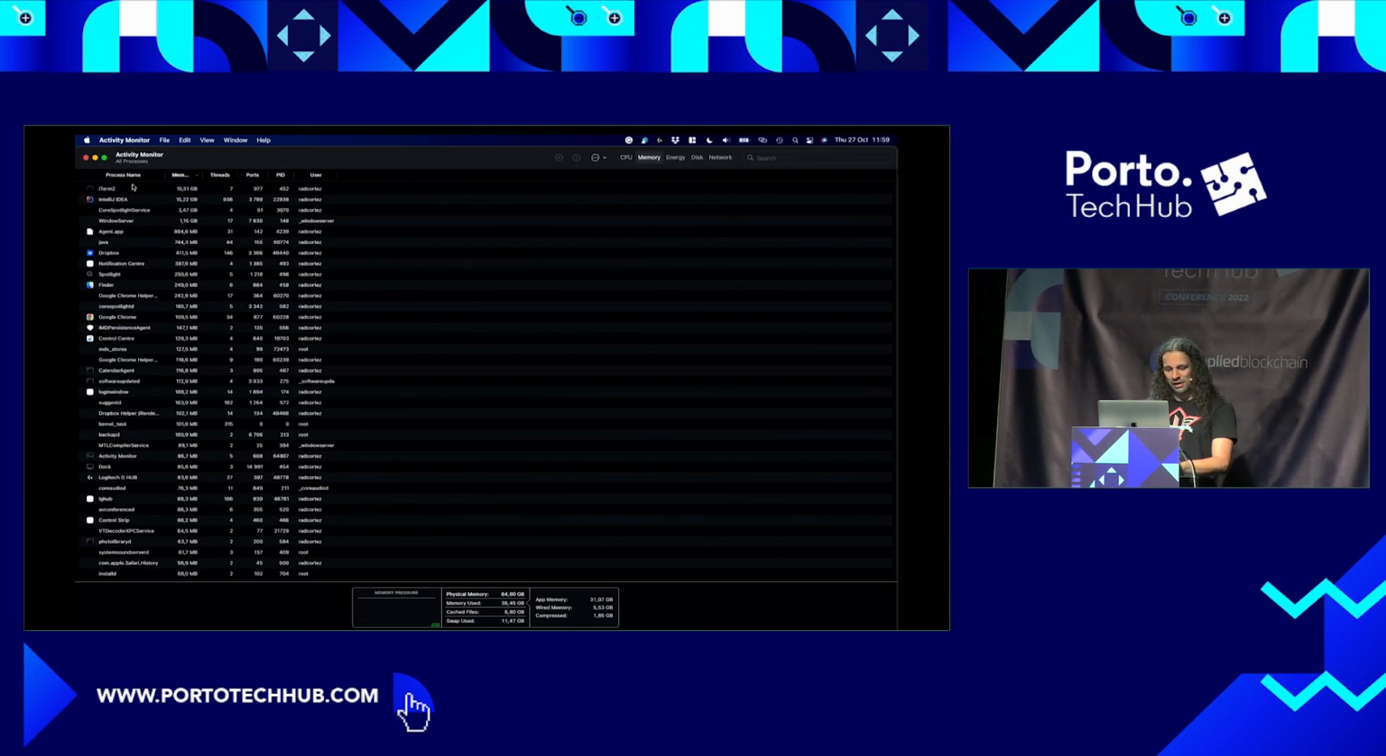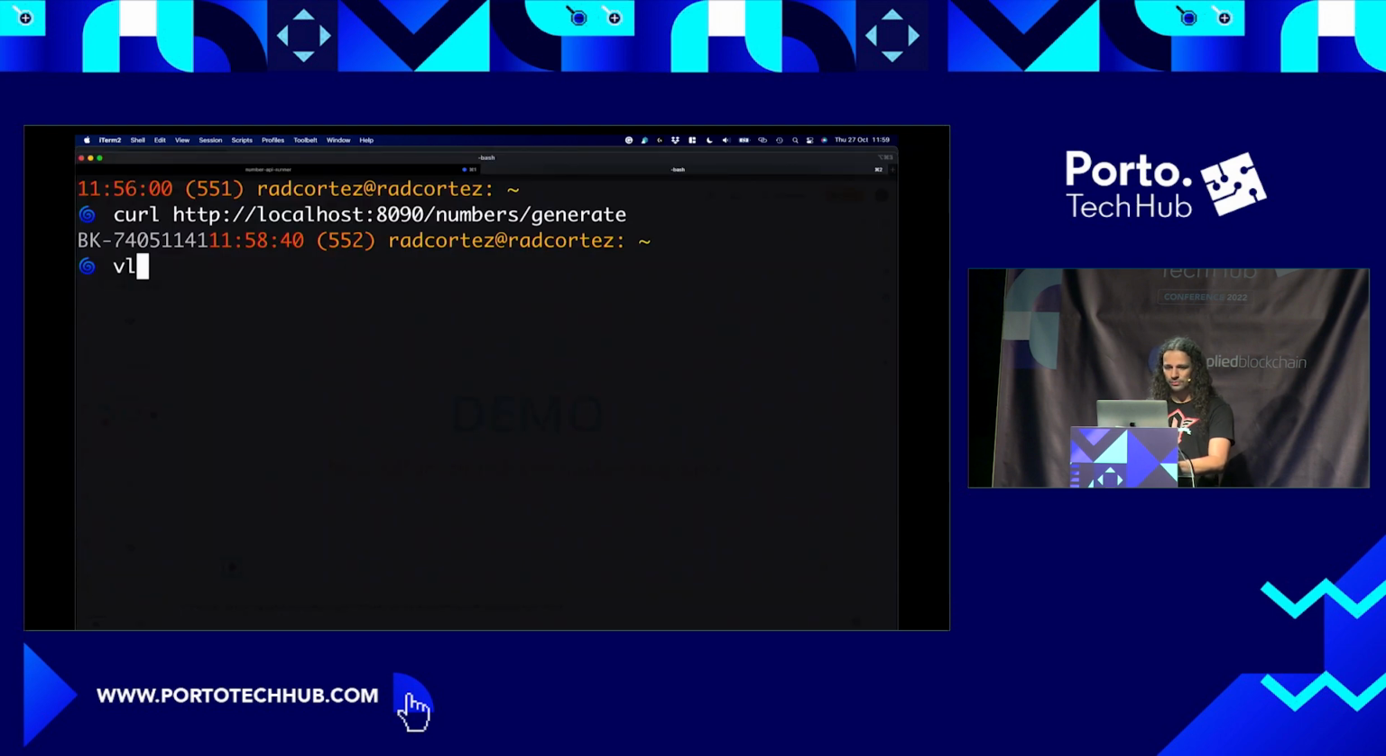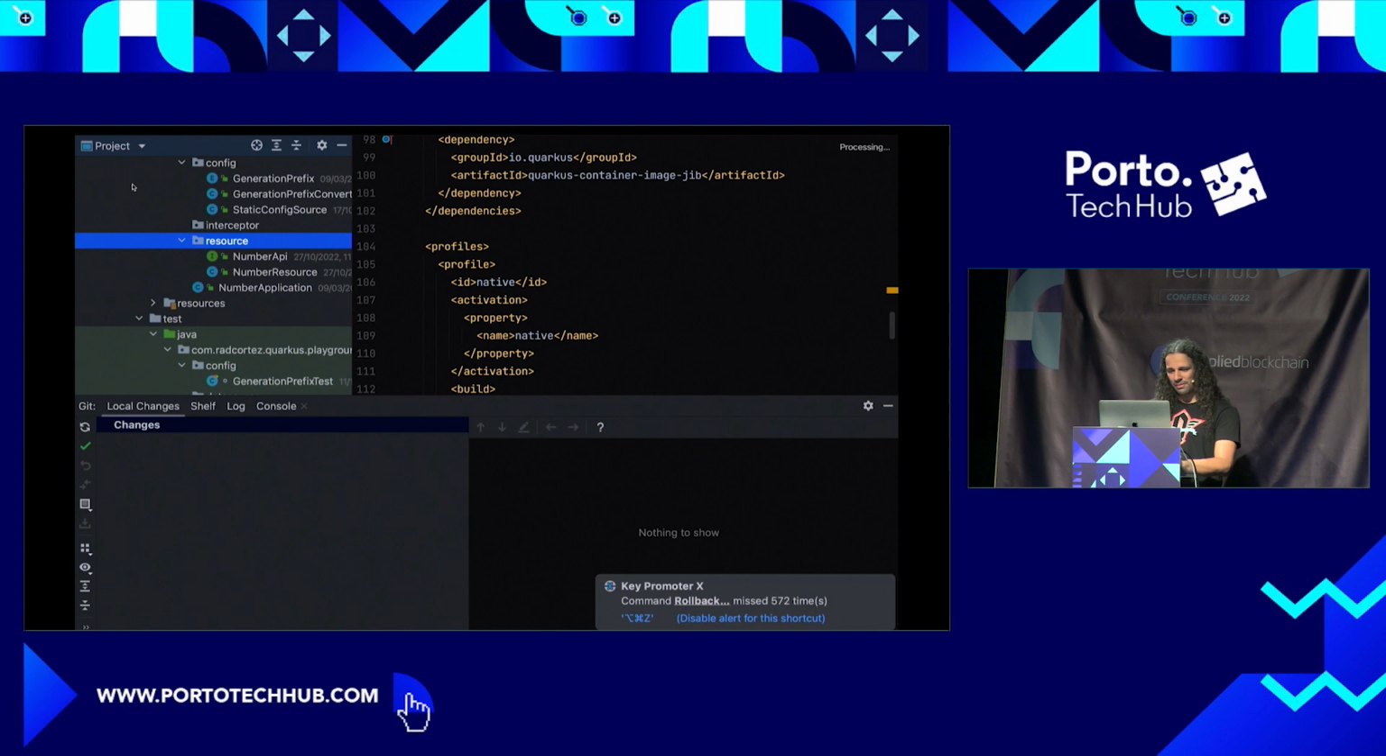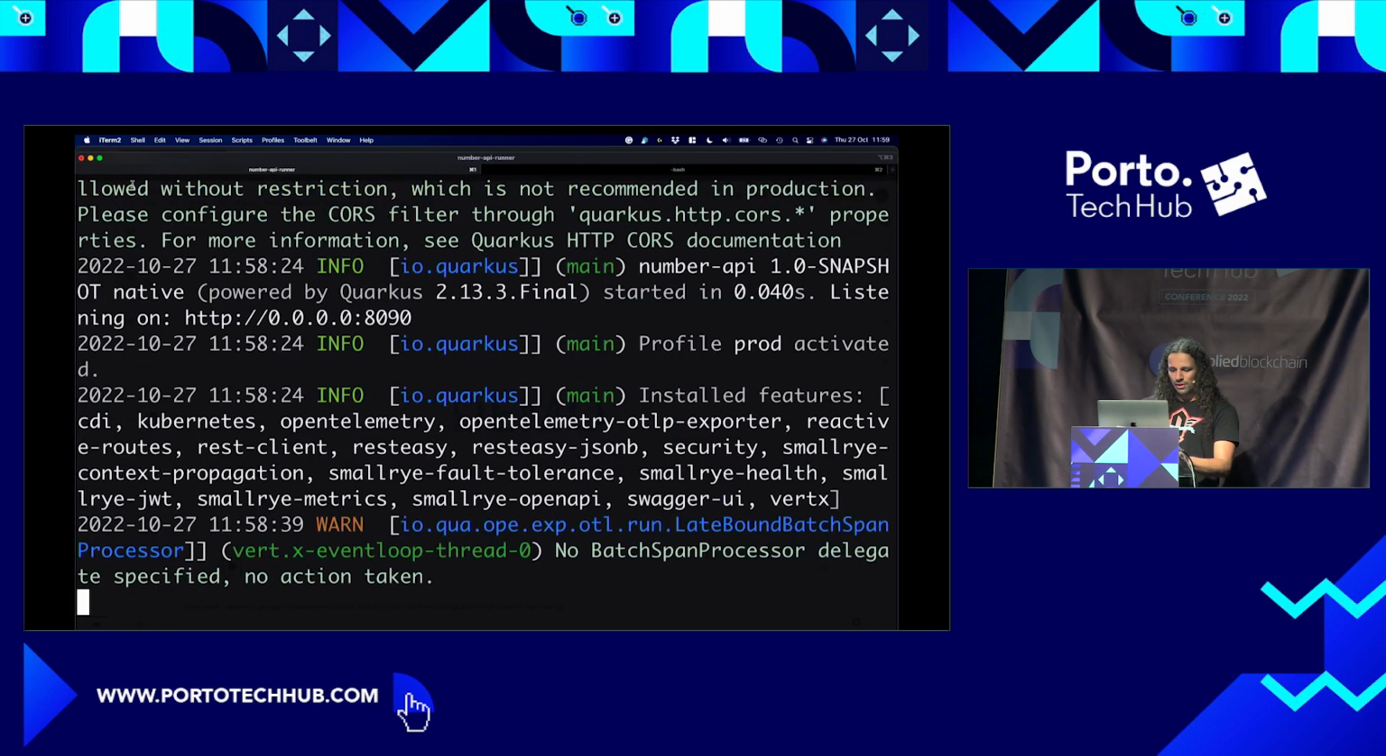Okay, so that's native mode. And yes, I guess that was the last thing that I wanted to show you.